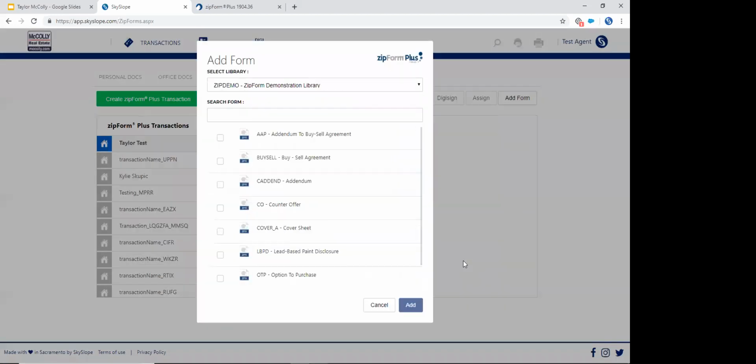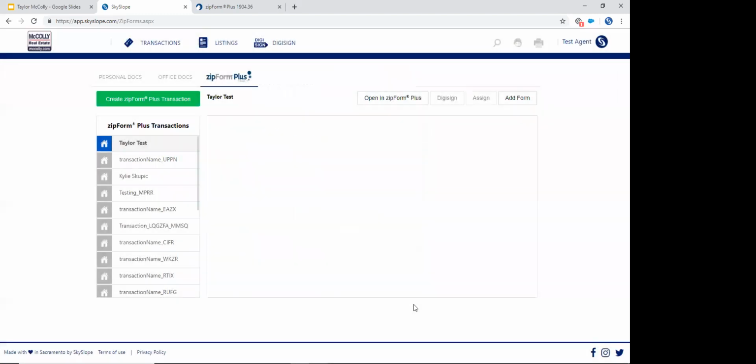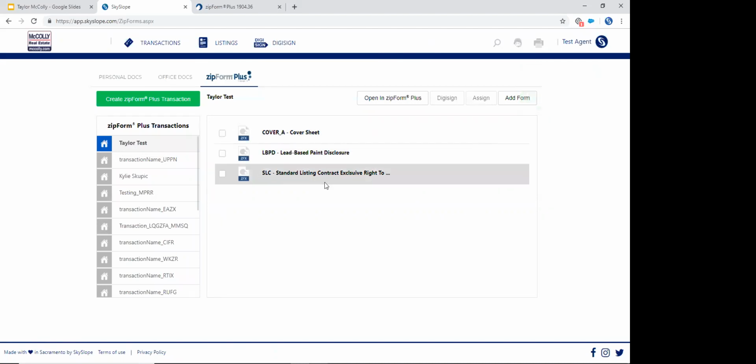As soon as we have that data entered and create the file, we're able to pull in any forms from our zipForm library. So let's say I want to pull in a cover sheet, maybe a lead paint disclosure and a listing contract. I could pull those in here. And as soon as I add them, I see this new zipForm transaction for Taylor Test on the left with those 3 forms that I just pulled in right in the center.